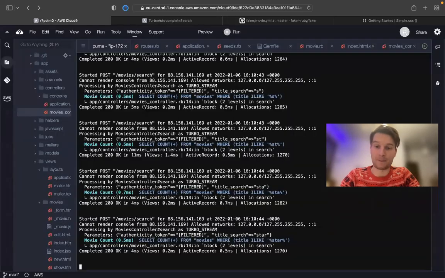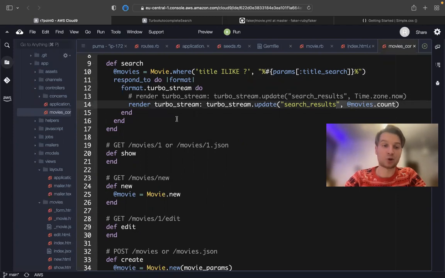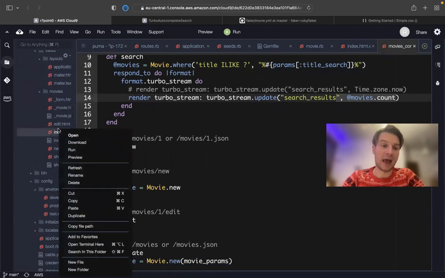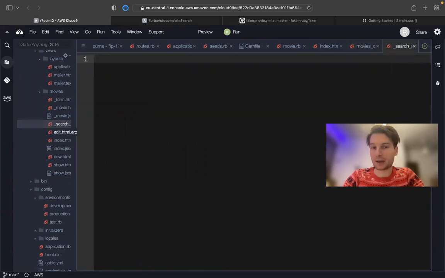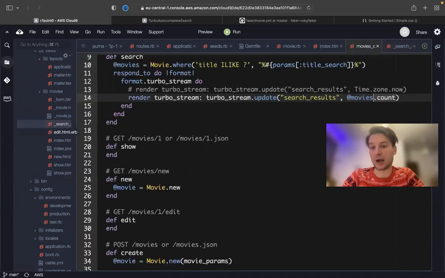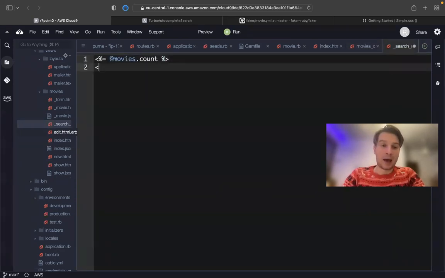Now let's actually render them. How can we do this? Well, let's add a separate partial that we're going to TurboStream. So at the moment, we're just TurboStreaming some HTML, and we're going to instead TurboStream a partial. So let's add a partial named search results.html.erb. And inside this partial, we can add anything we like. For example, we can add the equals movies.count and iterate through all the movies. Let's say movies.each do movie.